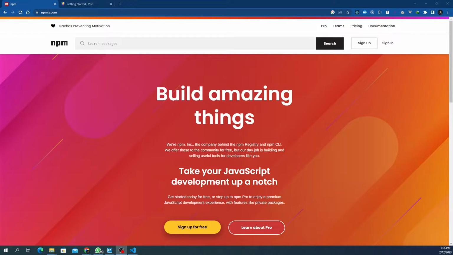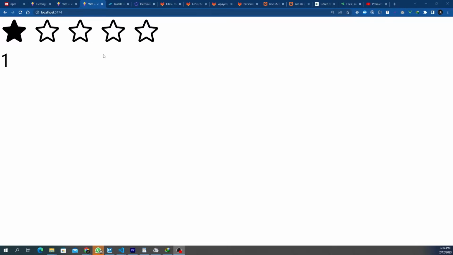So that's what NPM is. If you have not used it, I really recommend that you search online, try to use it, and play with it. But I assume that you already know, since you're a Vue.js developer, I'm sure you've come across NPM multiple times.